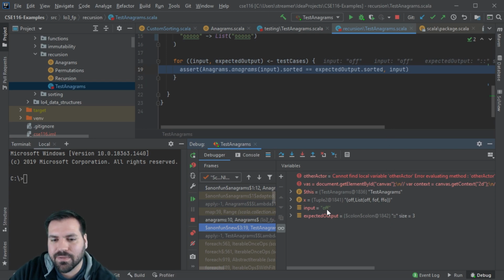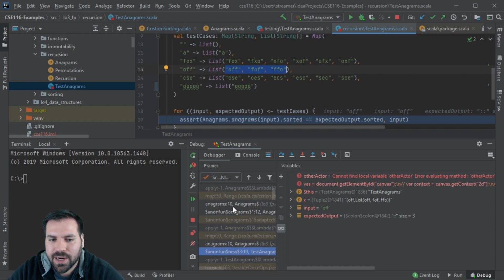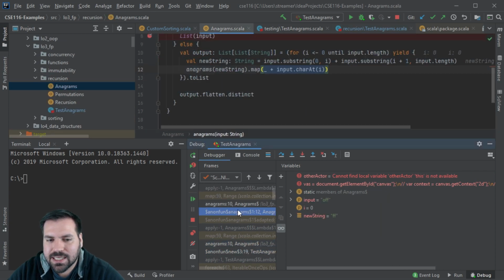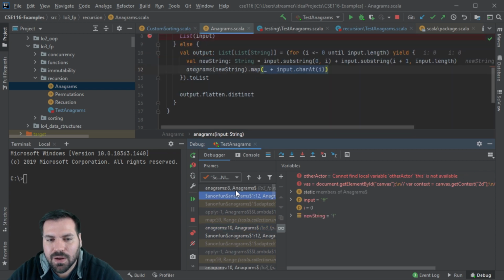So here we have the test case off, and we expect the output list to contain off, fof, and fo. So that's our input on this stack frame, and we can look at our call stack. We have some anonymous functions in here. We have some stuff going on, but if you just click the non-grayed out values, that's going to take you to our stack frames. So we can see the stack frames on the stack. We have our anonymous function call. We have our recursive call, and so on.